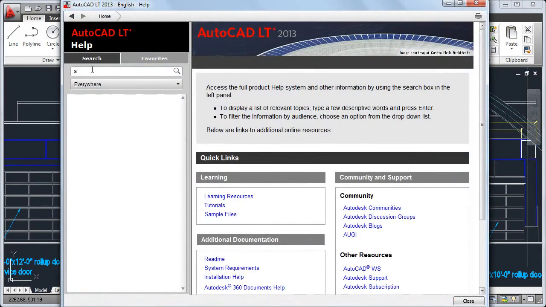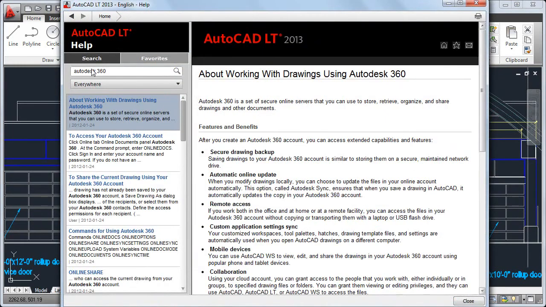Explore the online help and other resources to learn more about the new features in this release.